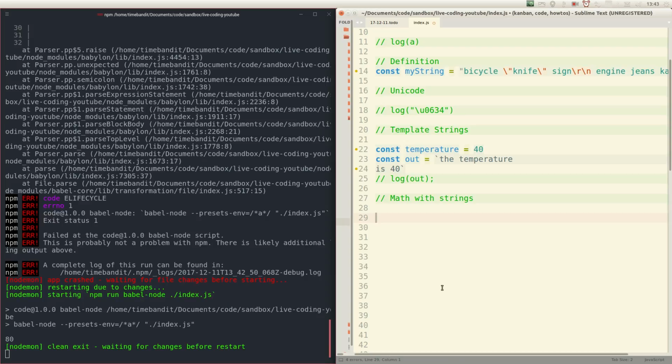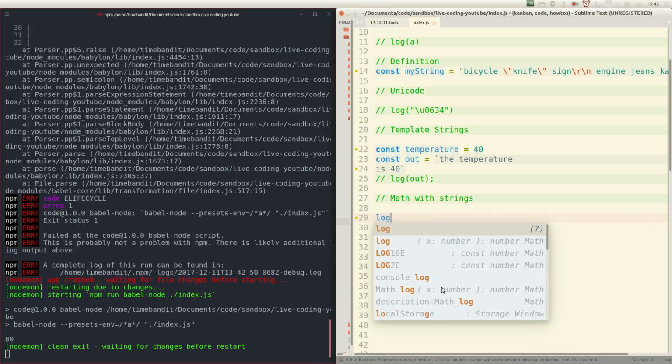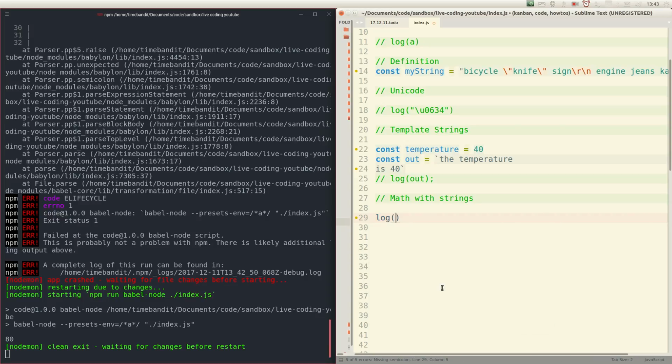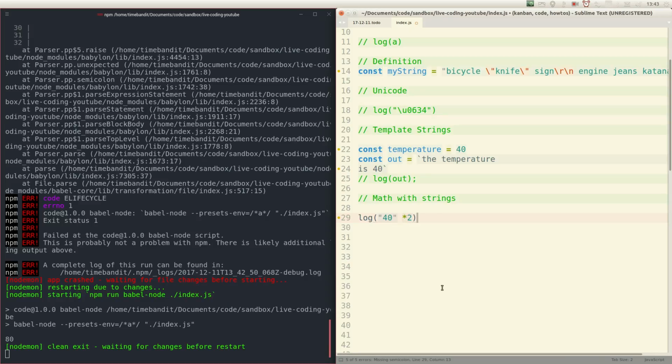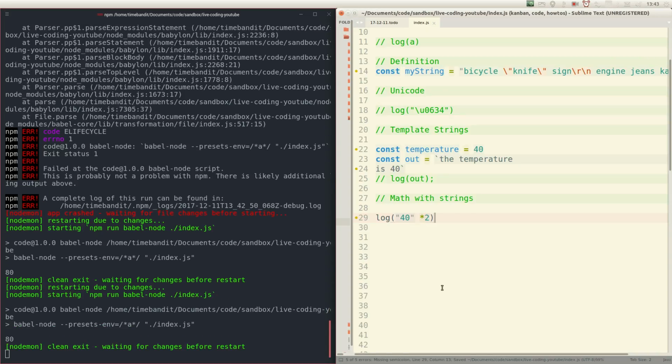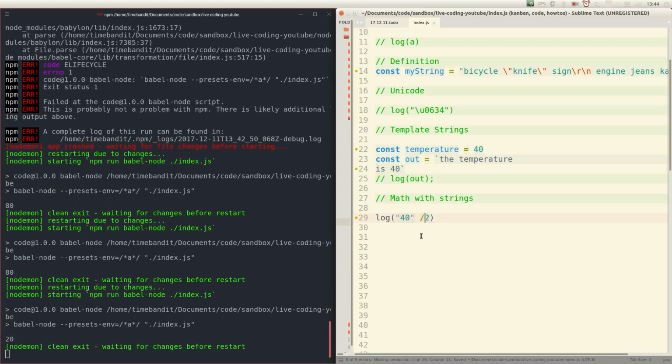Okay, so lastly I want to talk about math with strings. So for example, if we said something like this, we had two strings, so we said 40 times 2. JavaScript is smart enough to know that we're probably trying to do something with a number, so it will convert this string into a number and then do the math. And that will work with most, if not all, mathematical operators as far as I'm aware. Let's try the divisor. Okay, that works fine.